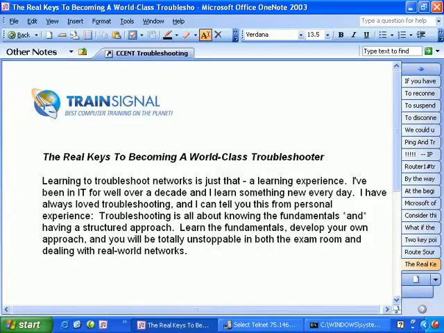but when you have that structured plan before you sit down to troubleshoot something, I don't care if it's a PC, a switch, a router, a printer, or anything else, when you know the fundamentals and you develop your own structured approach, this is what I'm going to do, ABC, you will be absolutely, totally unstoppable when it comes to questions in the exam room and dealing with real-world networks. I kid you not, because once you can really troubleshoot in this business, you can make your own future.